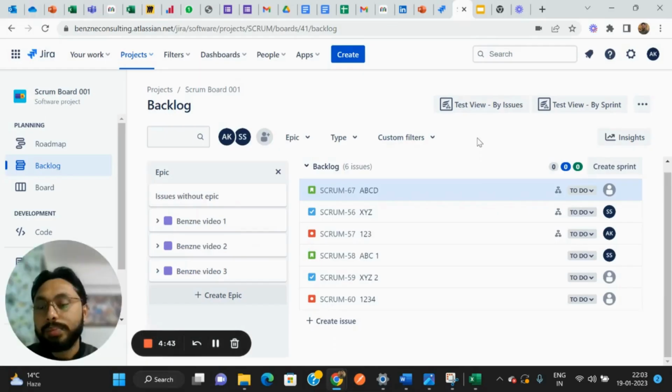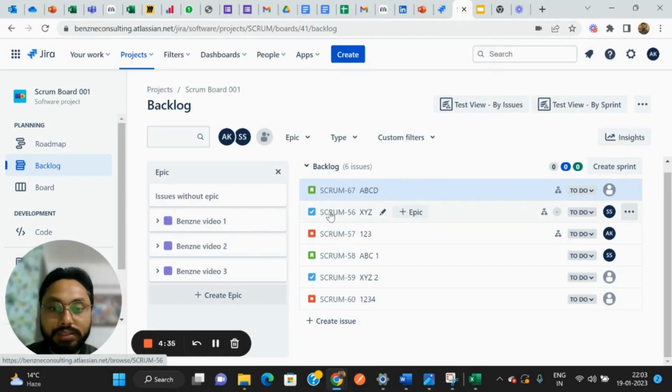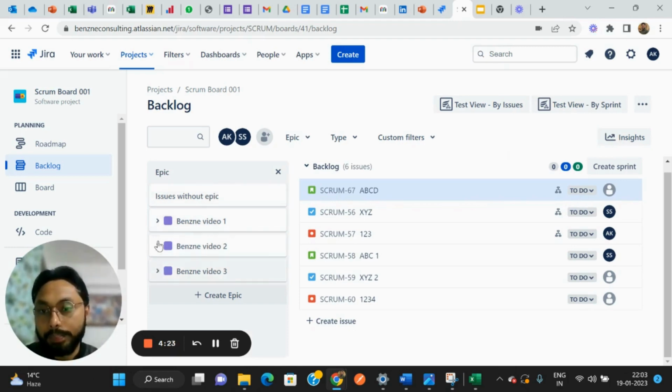So friends, first we have to come to the backlog where we can see there are certain epics we have already created. Here we can see some stories, the tasks, the bugs. Inside the stories we can see some subtasks as well. So let's see how to link the tickets. For example, here is the list of the epics. So let's go to any epic.